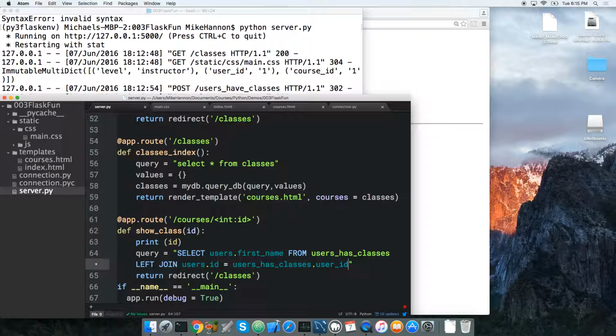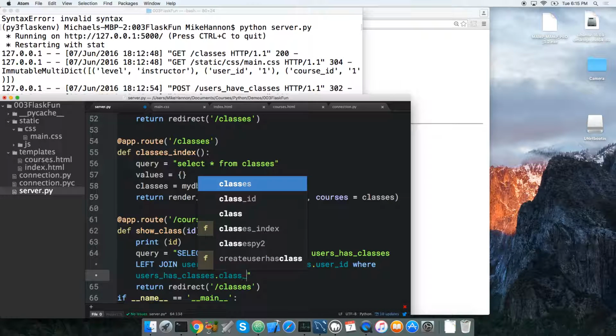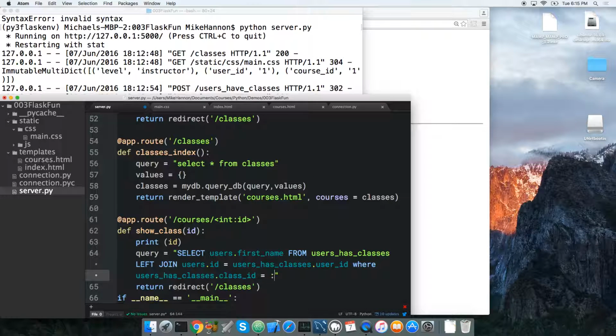But, all right. And I want to do it where something equals something. Where users_has_classes.class_id equals :id. So what we're saying is I want to get all of the users from this users_has_classes table and match the class ID to the class that I just clicked on.